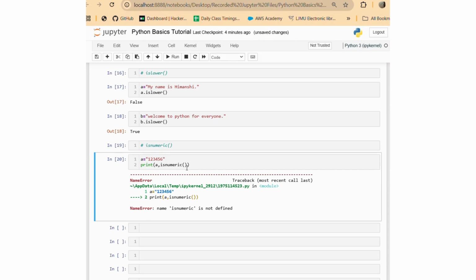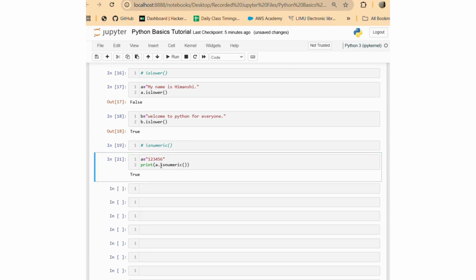Have I made a mistake here? The mistake is I've added a comma here instead of a dot. There we go. True, because everything in this string is numeric, numbers. They're not integers. Once again, it's a string, but it has numbers in it.